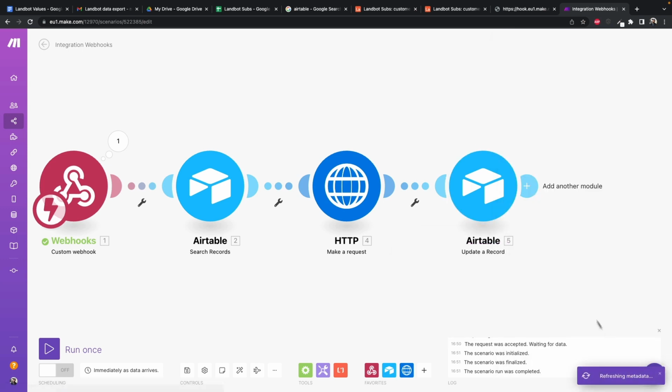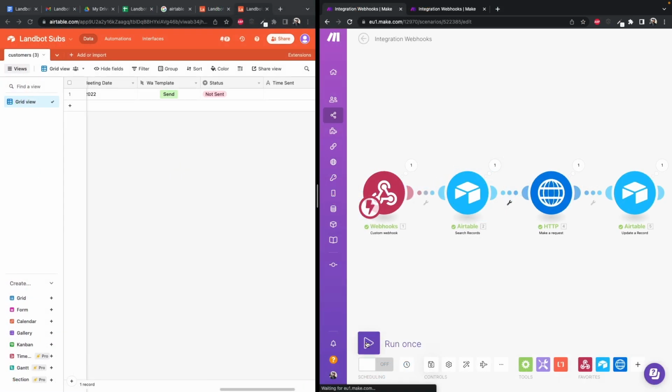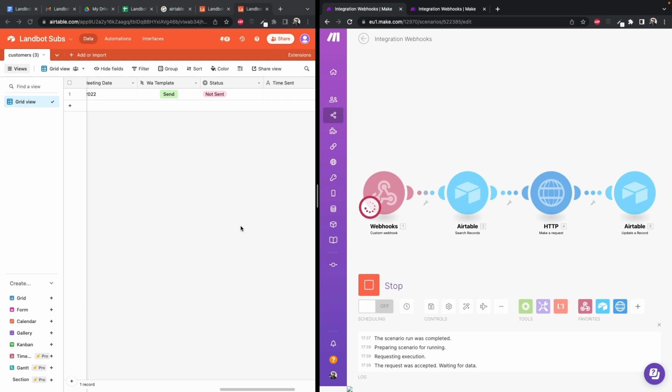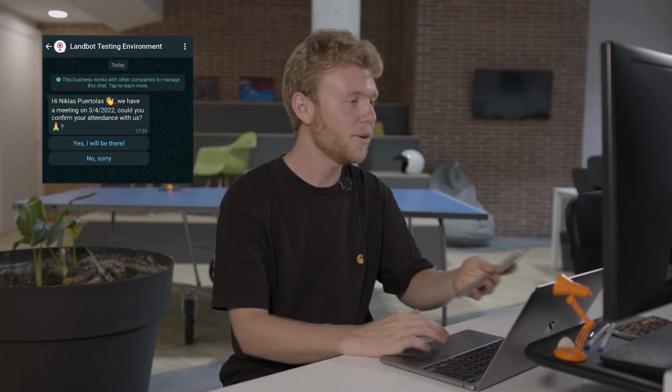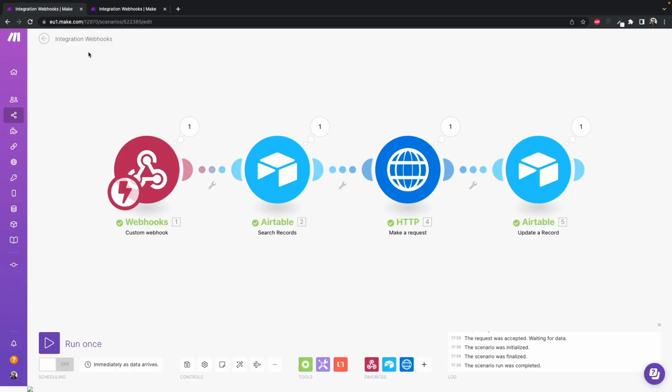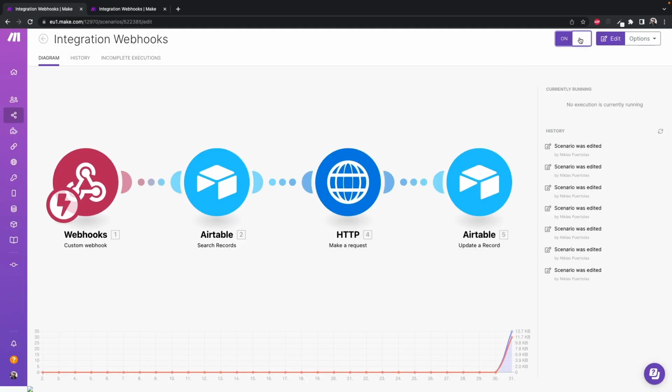Now make sure to save the scenario and let's test it. Run the scenario once and in Airtable, click the button. And in my phone, I should have received a notification. Yes. Okay, so now that it works, leave the scenario on like this so it's constantly listening and receiving information from Airtable. So that's it.